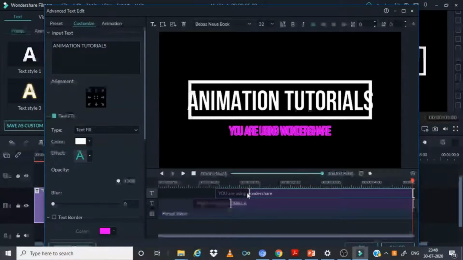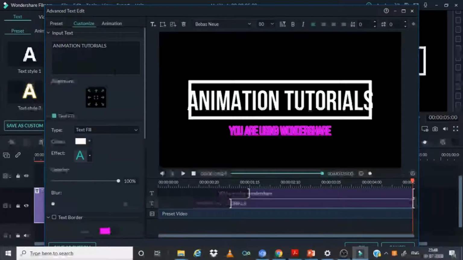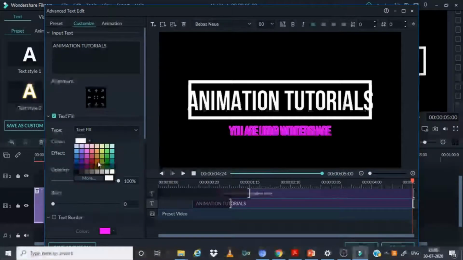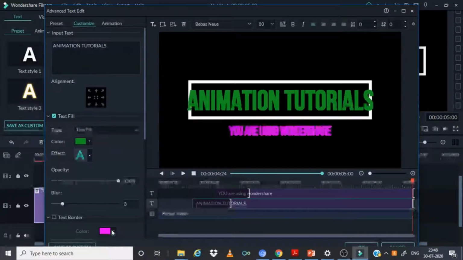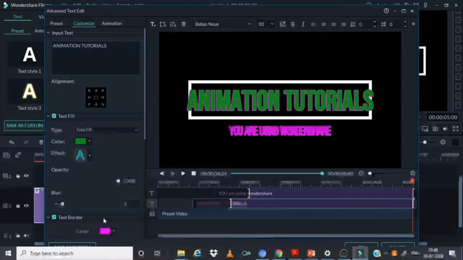Whenever I want to make a change, I have to select that particular frame and write it down. So for the animation tutorials, whatever text I'm choosing, what color, that way it will work. So I've put it a green color. The effects, and then the border. If I want to put a text border, I can do it this way. Okay, so it will be done. And then I have to say OK.